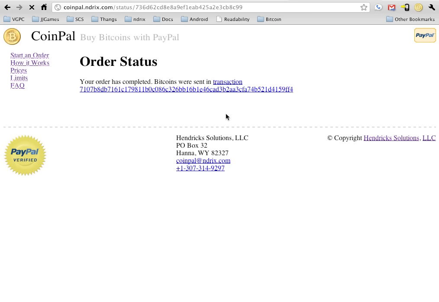Of course, I can also check in my Bitcoin client and see that the coins have shipped. Once I wait for a few confirmations, then I can spend the Bitcoins however I please.